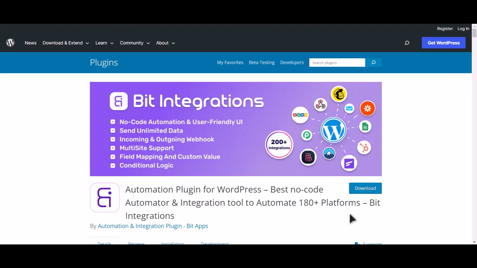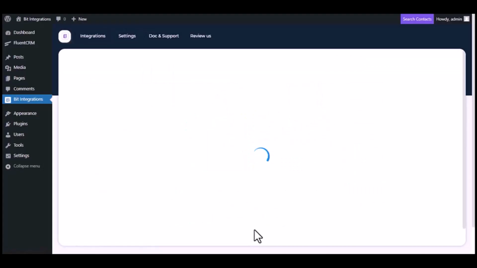I am utilizing the Bit Integrations plugin to establish a connection between these two platforms. Let's go to Bit Integration Dashboard. Now click Create Integration.